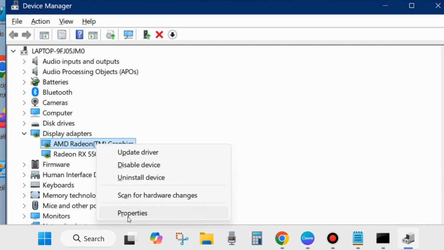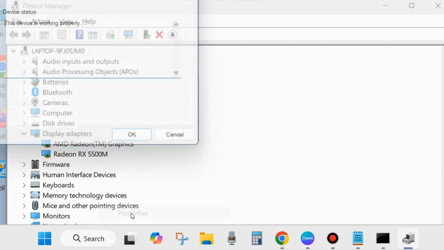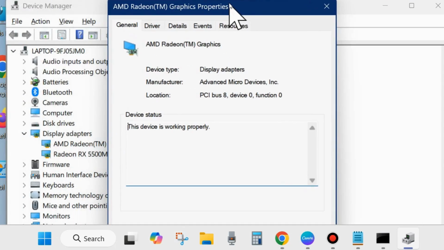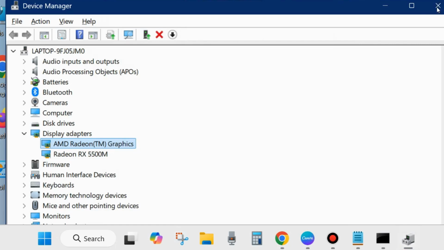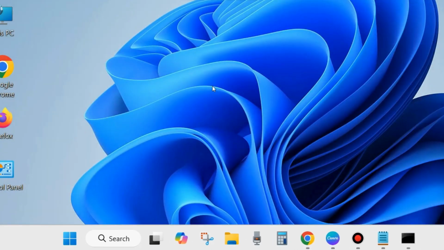Thereafter, on the same display adapter driver, right click on it and choose properties. Here from the top menu bar, go to driver and click on roll back driver. In my case, this is grayed out because no driver was previously installed. If the device fails after updating the driver, roll back to the previously installed driver. So if in your case it is enabled, then roll back the driver and follow the on-screen instructions to complete the process. After that, check whether your error is resolved or not.